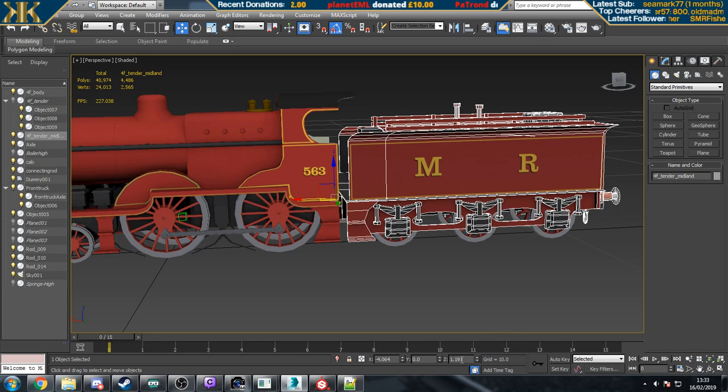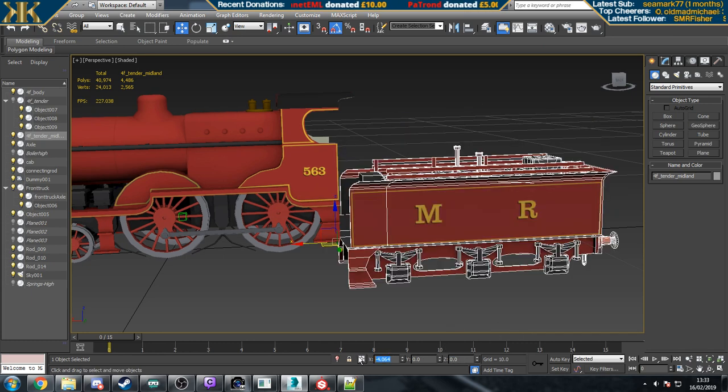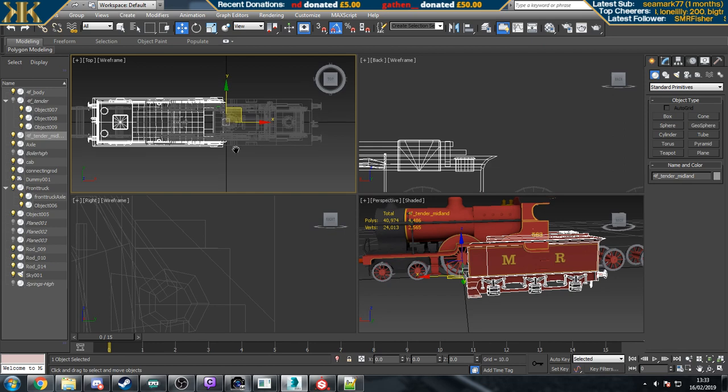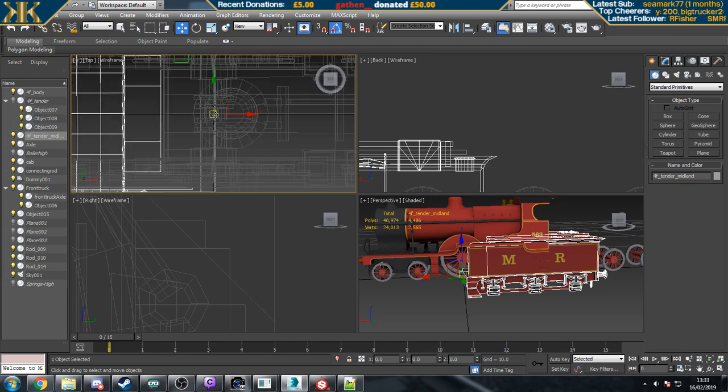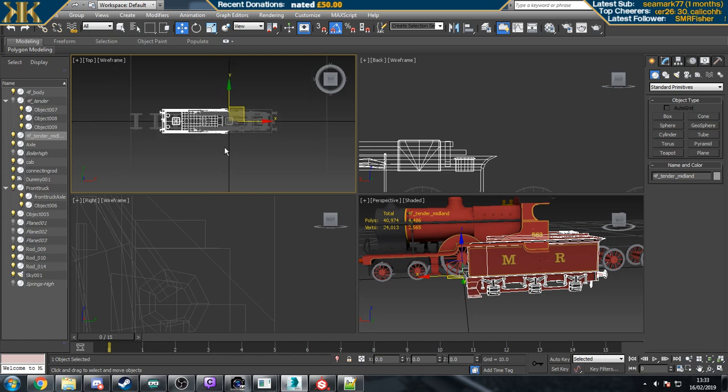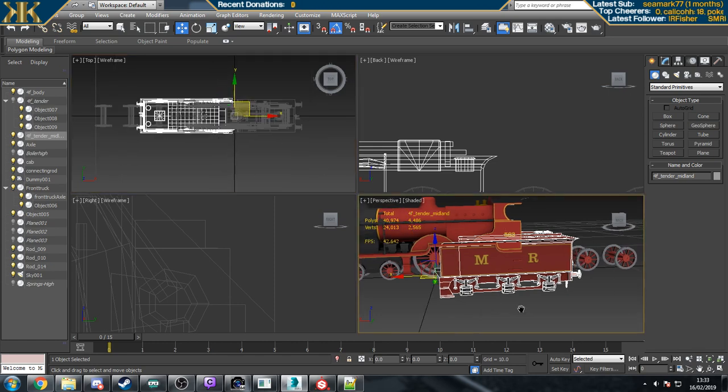So with the movement tool selected, we want to change that to 0 and that to 0. So the tender is literally positioned on 0, 0, 0. As we can see, that pivot point is now on the absolute center of the world, and we'll export it from there.